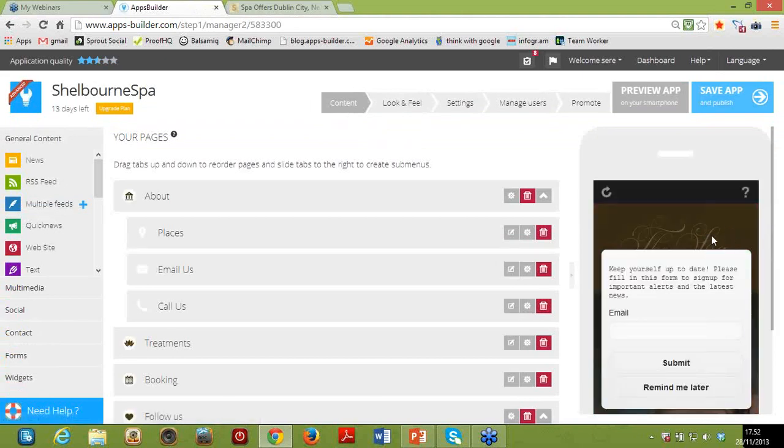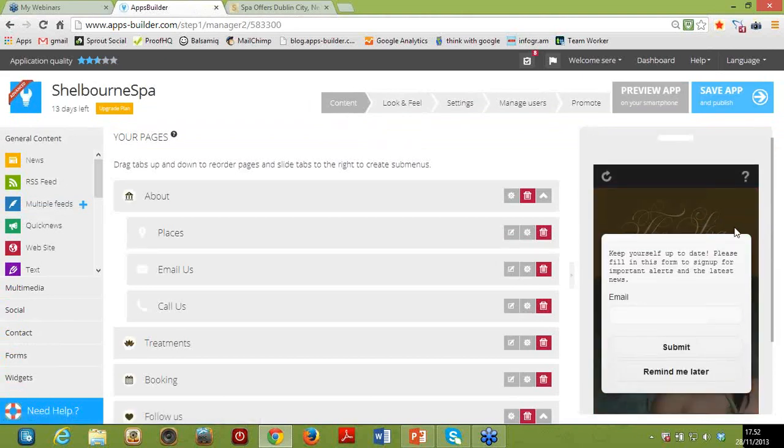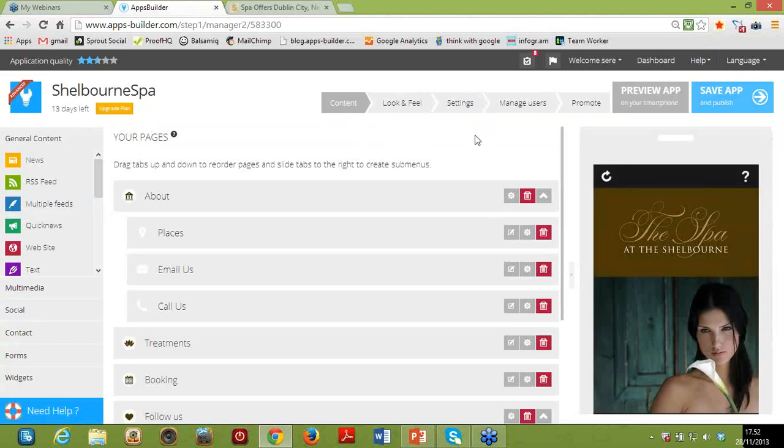So when users now try to open your application, they will see this pop-up where they will be invited to provide their email address to subscribe to the newsletter in order to be always updated on the latest news about your business. If you want to disable this mailing list option, all you have to do is just go back to mailing list in settings and click on disable.